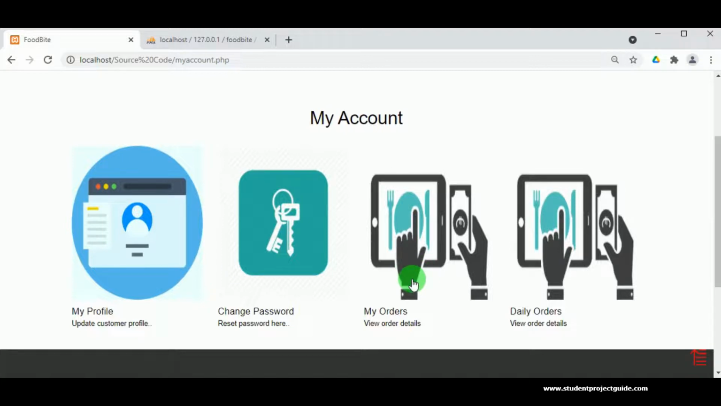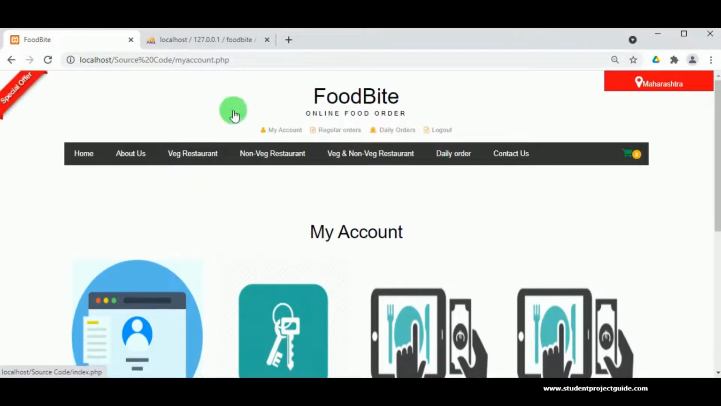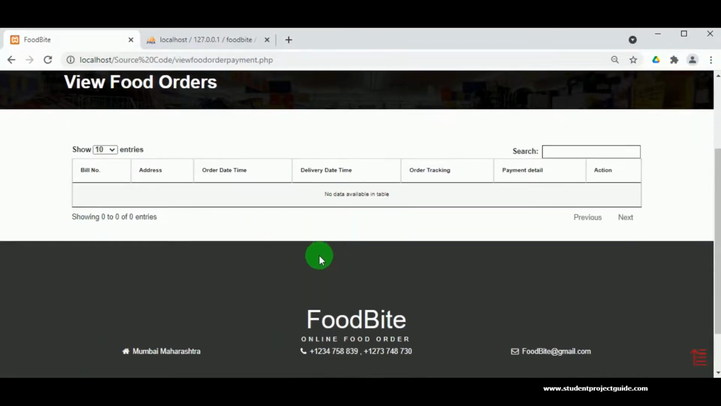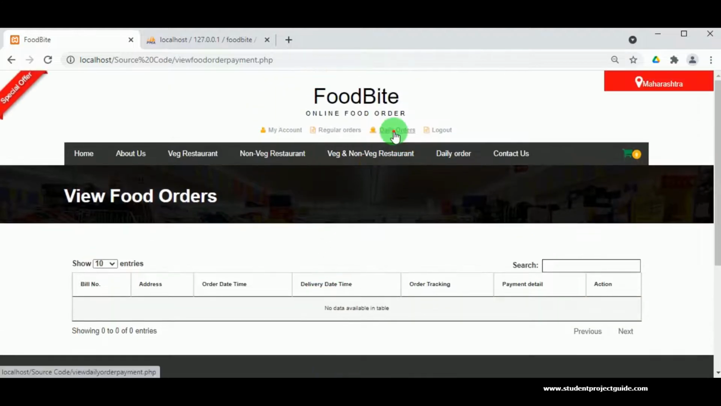In my orders and daily orders, here the customer has not made any order. So first let us make the order. In the regular orders, we can see that there are no orders, that is the customer has not made the order yet.